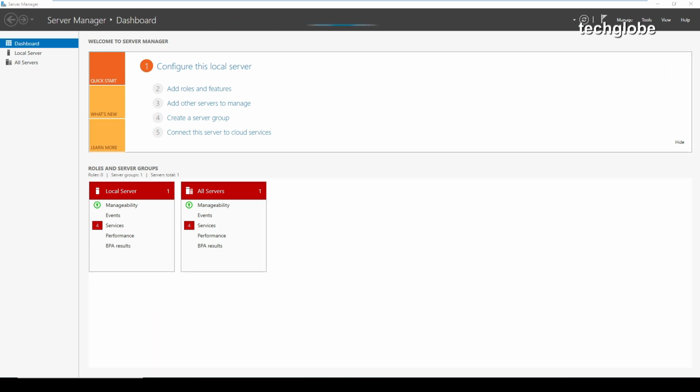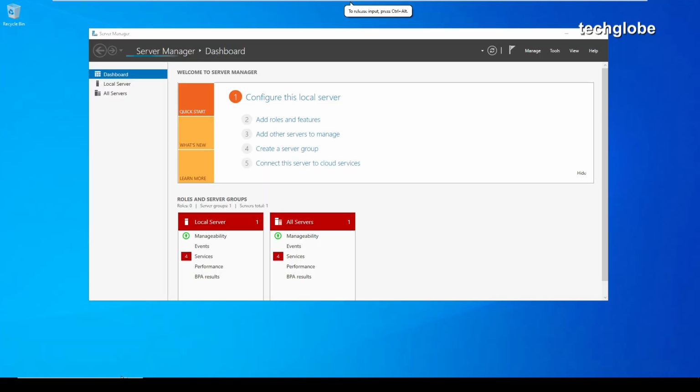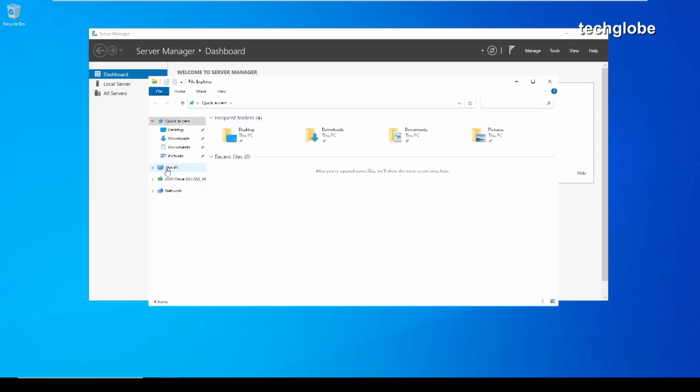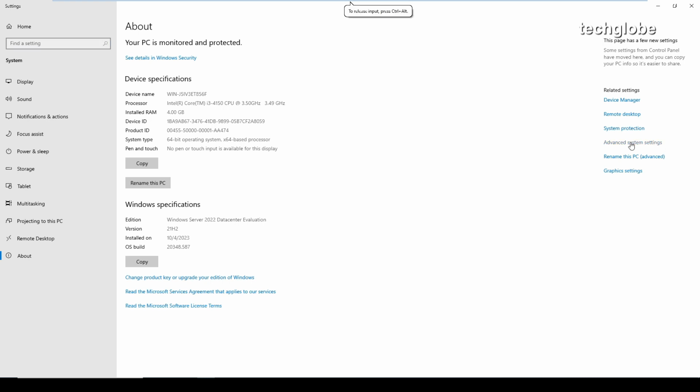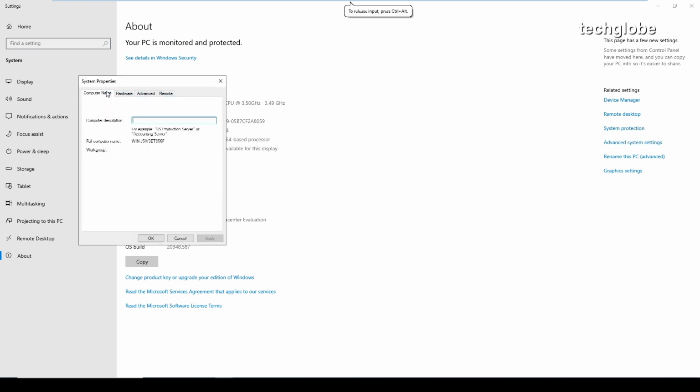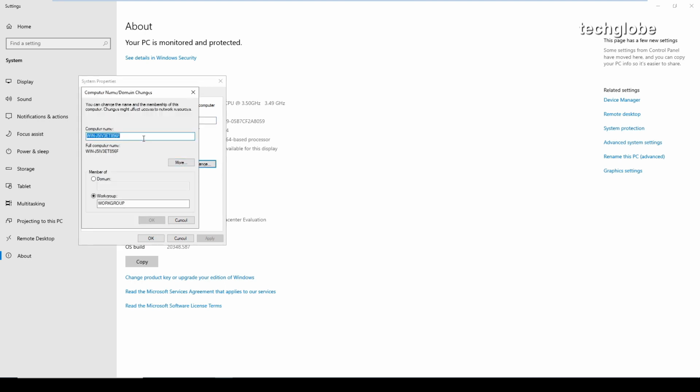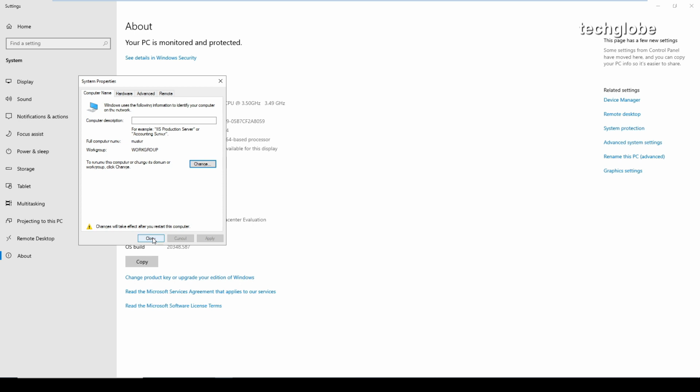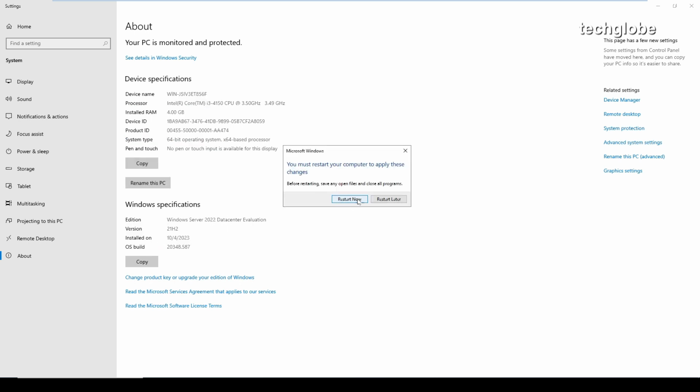First, I'm going to change the computer name. Let's open File Explorer, right click This PC, select Properties, go to Advanced System Settings, select Computer Name, and change the computer name. I'm going to enter the computer name master, and a restart is required. Let me restart first.